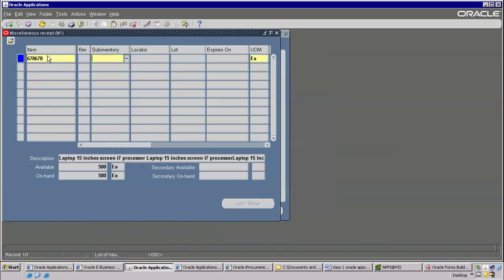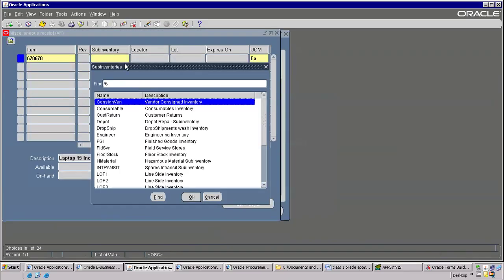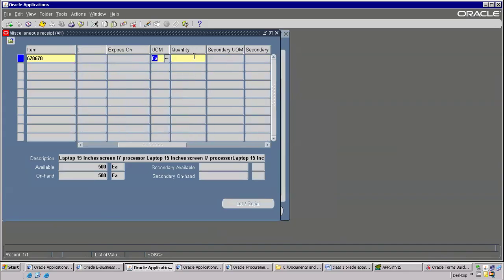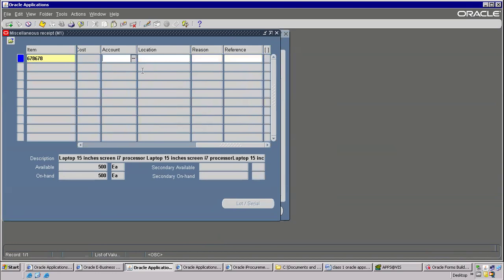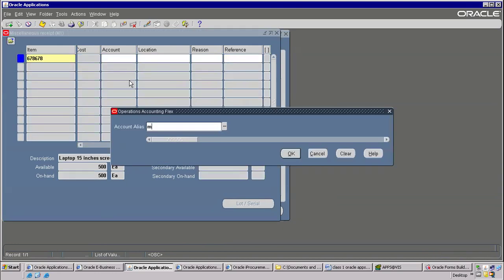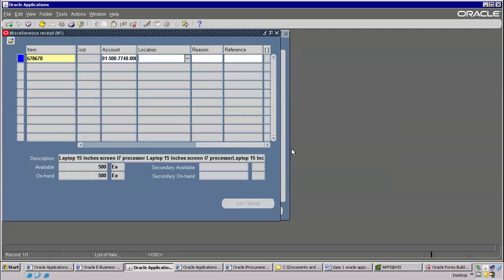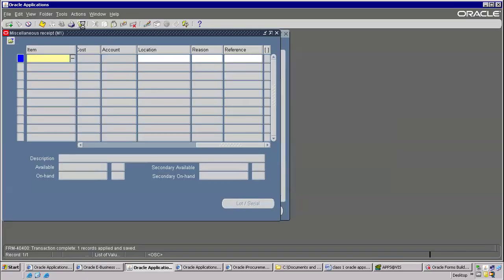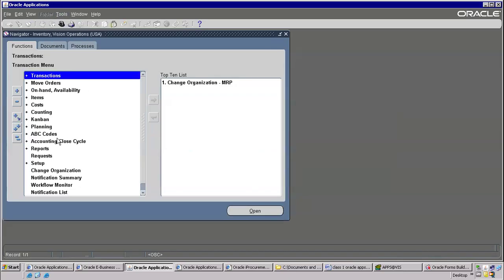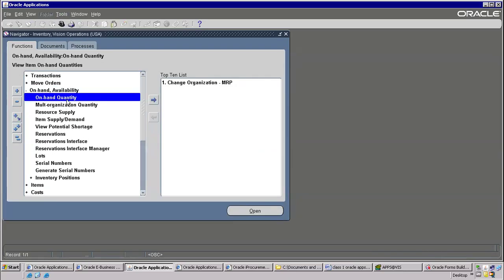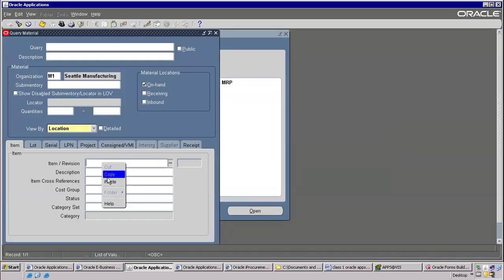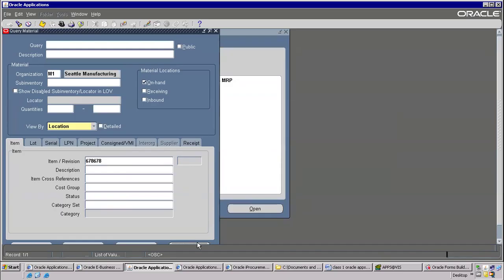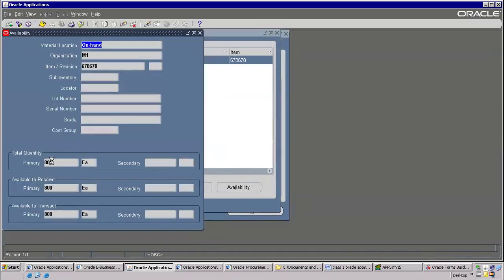Your item number, sub inventory, scrap. I want to add 300 more quantity. Account number is always miscellaneous. Just type M and tab. That's it. Save. Now go to the back end. So the front end is okay. I can just verify in the on hand availability, on hand quantity. Availability 800. So this 800 quantity I want to check in the back end.